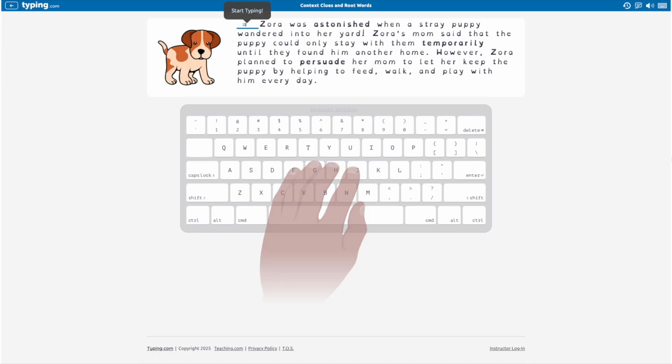Typing.com's accessibility options truly ensure every student can engage effectively and succeed.